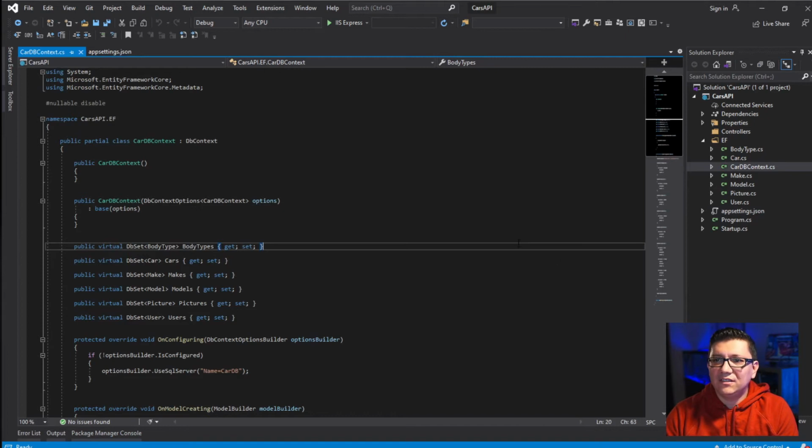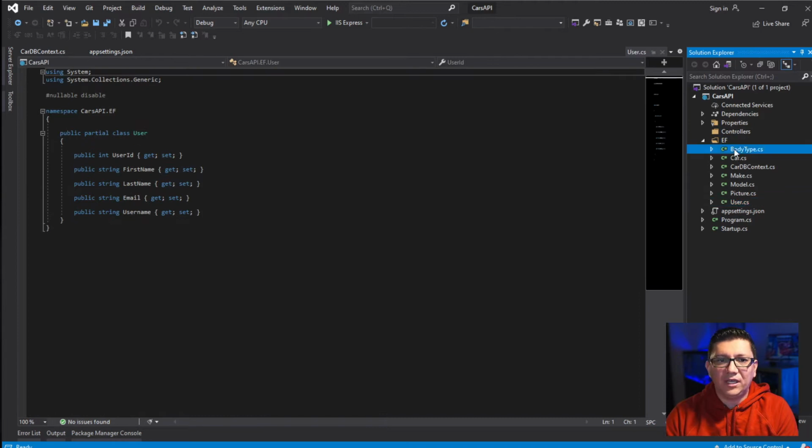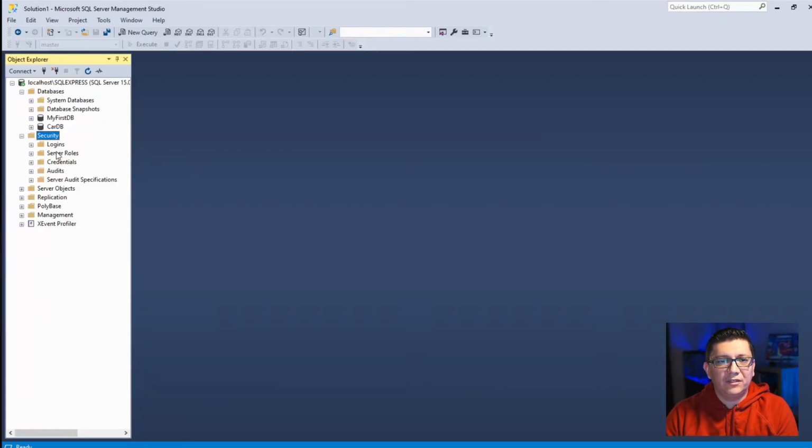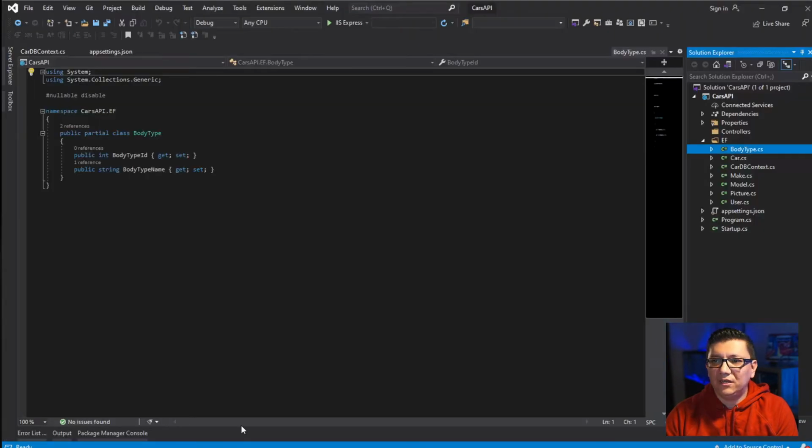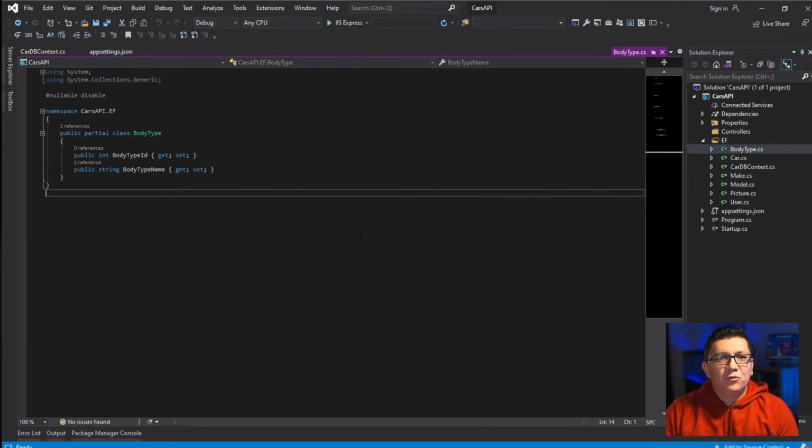Okay, so as you can see, it automatically generated that EF directory and it brought all the tables that we had in our database. So we had 6 tables and we ended up with 6 models over here. Okay, there's one more step we need to do to be able to automatically use dependency injection.